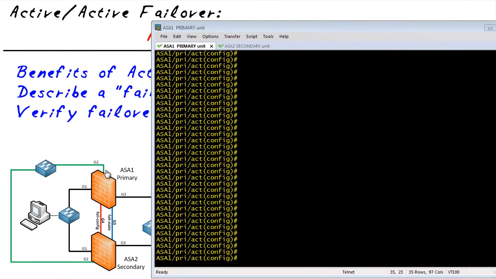So how exactly do we know if this ASA, the primary, is active for failover group 1 or failover group 2 or both? We can just ask it. We're sitting at the console of ASA1, the primary unit, and to ask an ASA about whether or not it's the active for a given group, we can just say show failover.